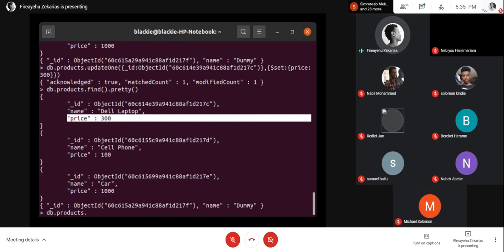Let's use db.products.deleteOne. The find is one parameter. This is the filter parameter, so the document you want to delete must be uniquely identified. You select it and try to delete it. In our case, currently we uniquely identify by ID.